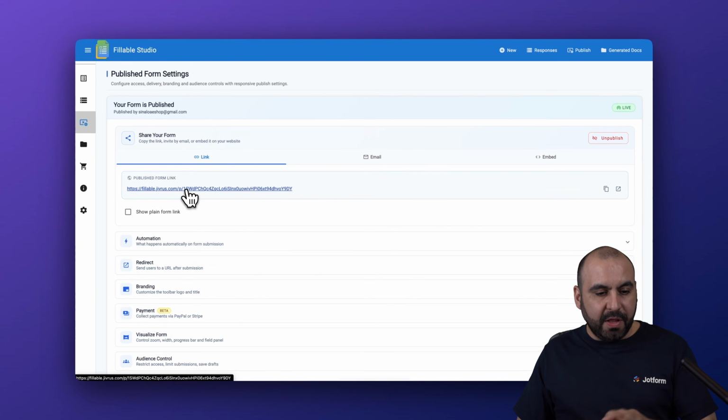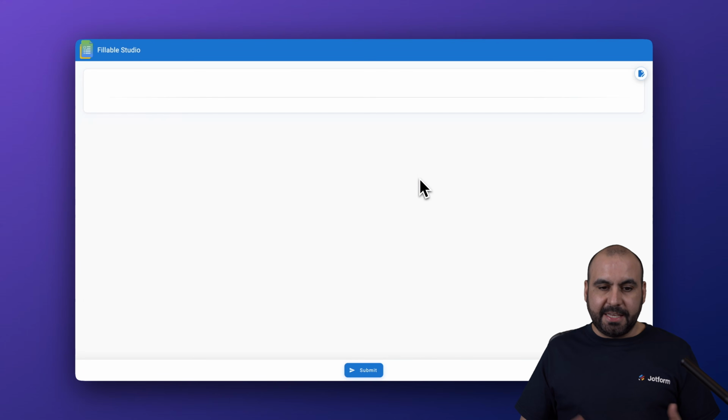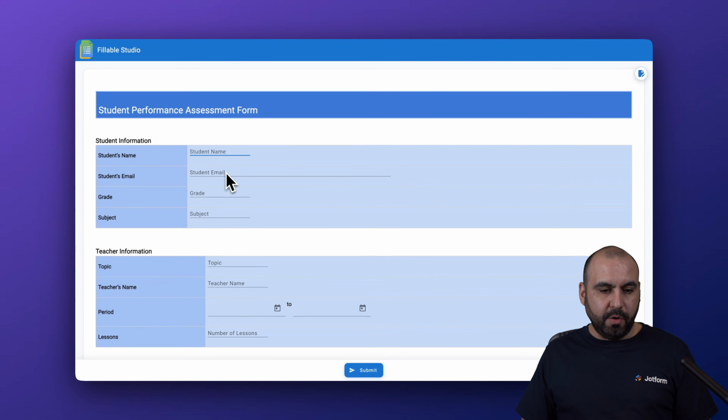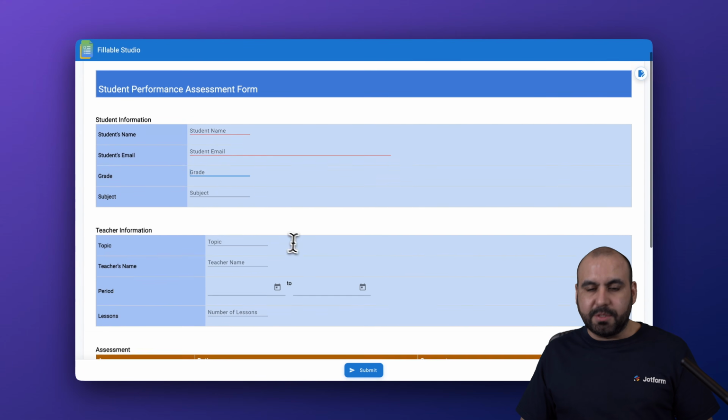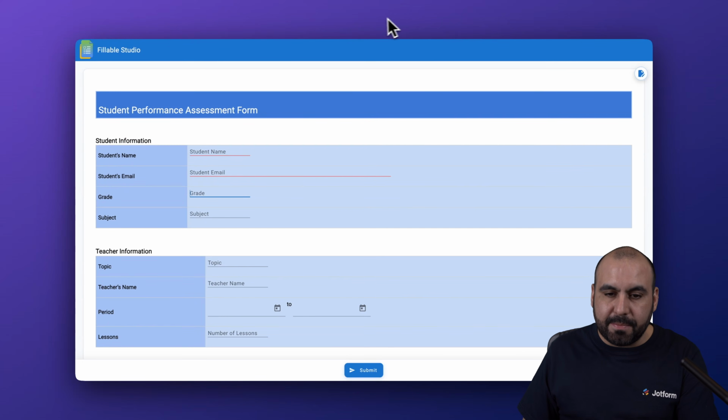We have a fillable link that we can share. So this takes us to the form that we can fill out. Here we go. Student email, grade, subject, etc. And we can go ahead and submit it from here.